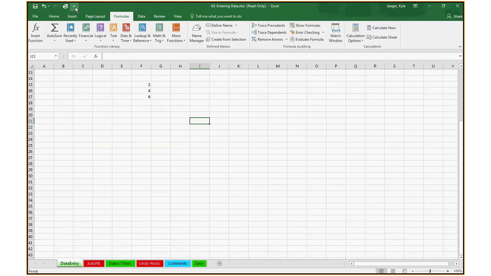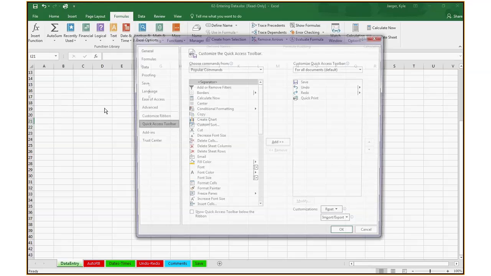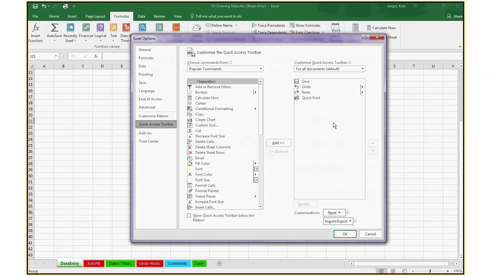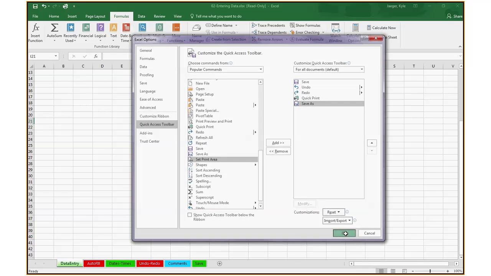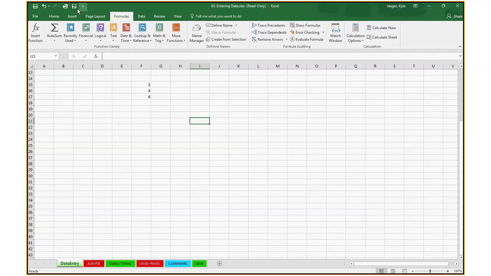And I did it wrong there. I keep doing that where I forget to actually add it over here. Basically, this is all the commands versus the ones that are in the toolbar. So I need to go back down to save as. I need to make sure to add it and then click OK. So now it's popped up here, right next to the quick print.